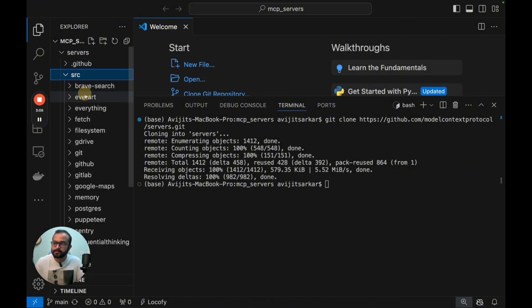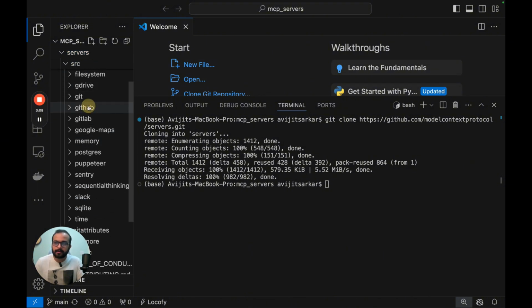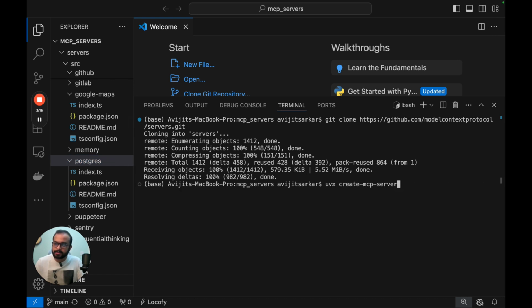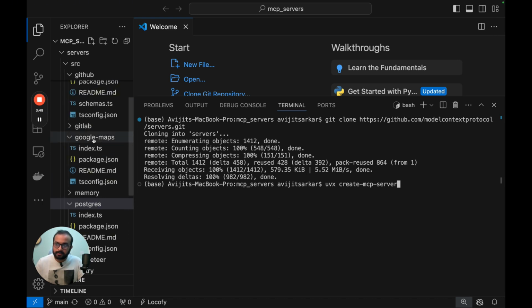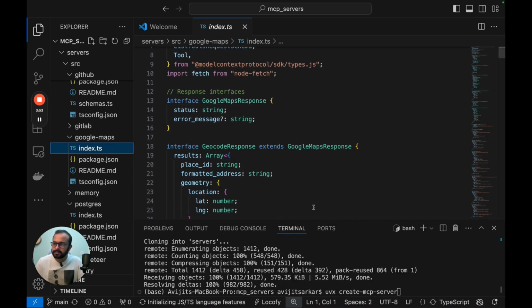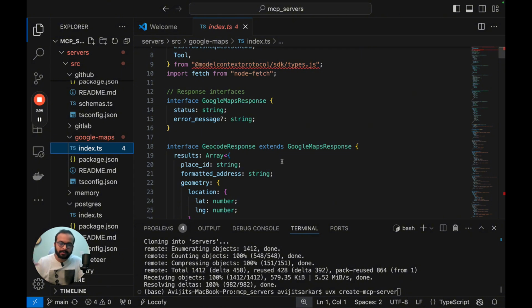If you go to the servers, you will see a bunch of servers there, basically for Google Drive, GitHub, Google Maps, memory, Postgres, and everything else. Now, if you run uvx create-mcp-server using UV, that is basically going to create the MCP server in Python. You can also create MCP servers using TypeScript if you're more familiar with that type of language rather than Python. The custom server we will create will, of course, use Python because it's easy to understand. But for this instance, the Google Maps one, you can see it's a TypeScript server. This is what we will use for this particular example, and then we'll create the custom one.